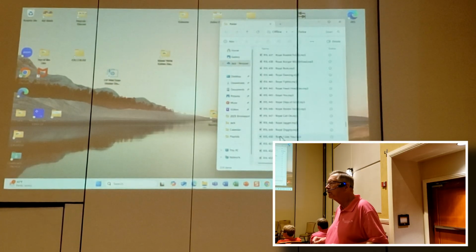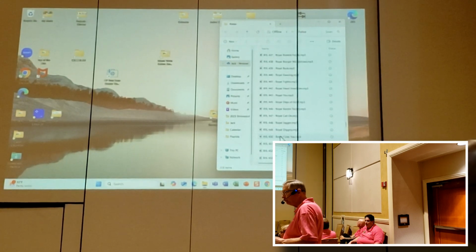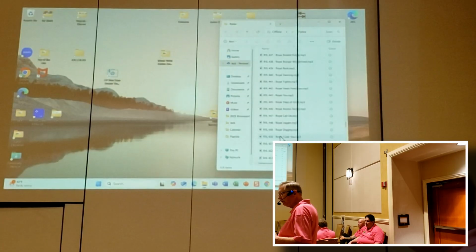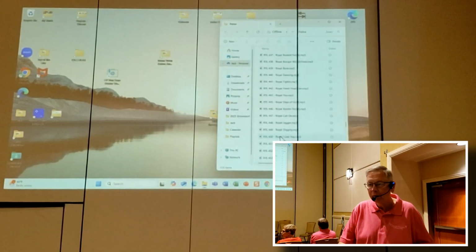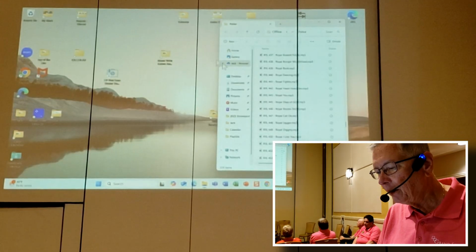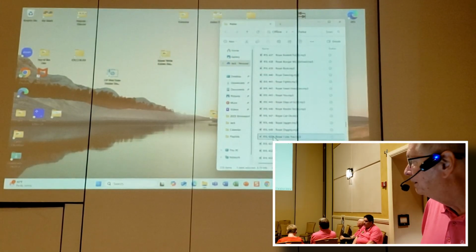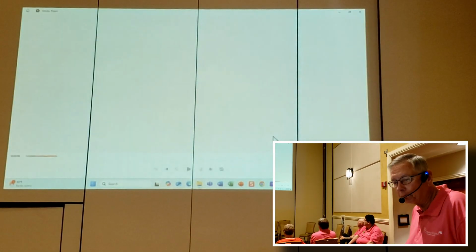I'm sorry, question? No, this is not PowerPoint. This is just a folder on my computer that has all my MP3s. These are just the MP3s. Yeah, this is my music. Organization. It's just the music.